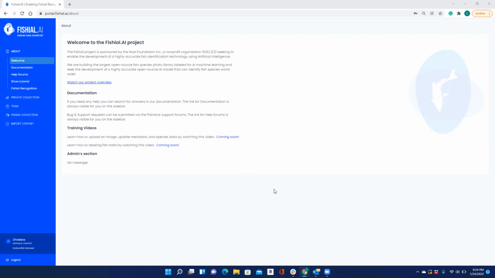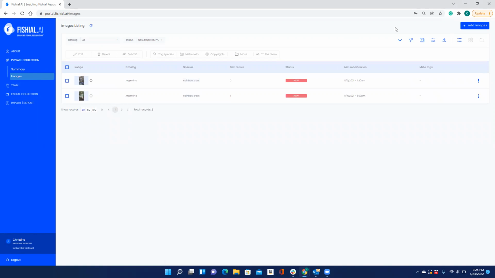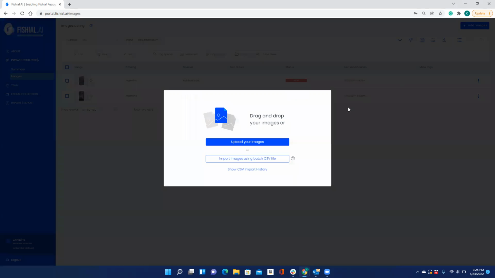There are two ways you can upload images. You can upload images to your private collection, and you can upload images to the team if you happen to be on a team. To upload images to your private collection, you're going to use the left side navigation to navigate towards private collection. You're going to click on images, and you're going to use the blue Add Images button in the top right-hand corner.